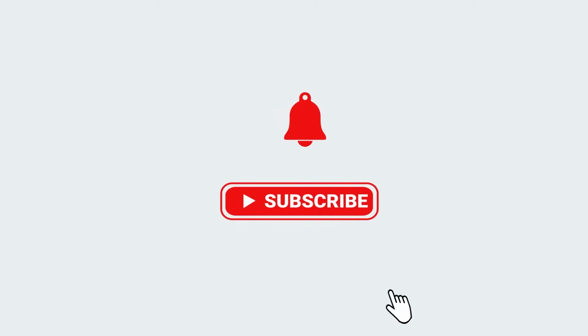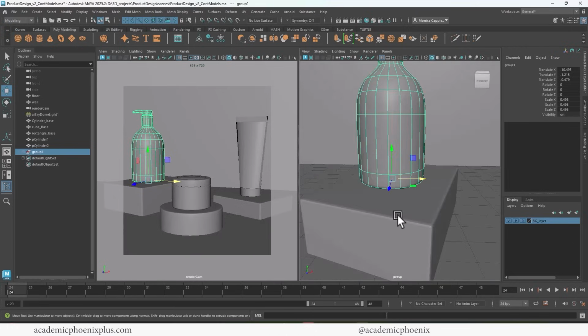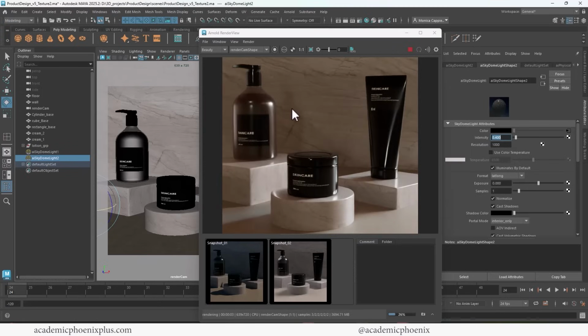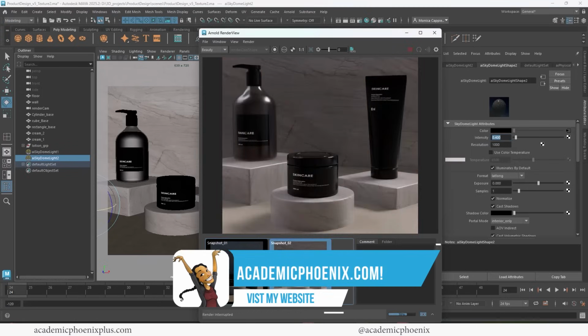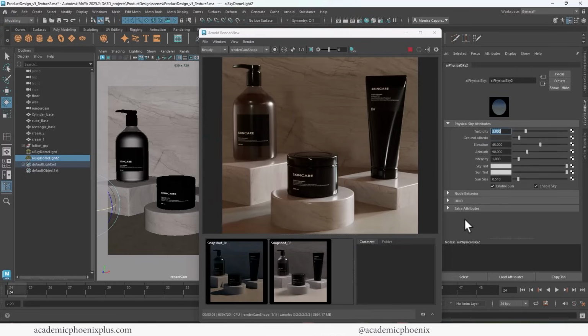Bring out your creativity, open up that software, and let's go ahead and get started in creating this product showcase to make your portfolio even better. And by the way, if you want to follow along, you can go to Academic Phoenix Plus and download this product designs right now. Let's get started.